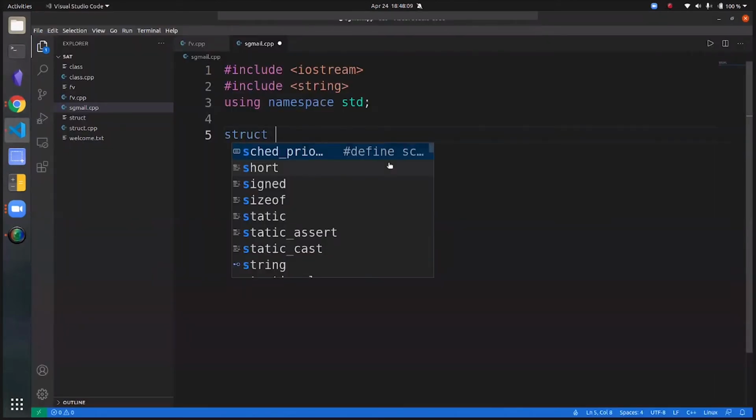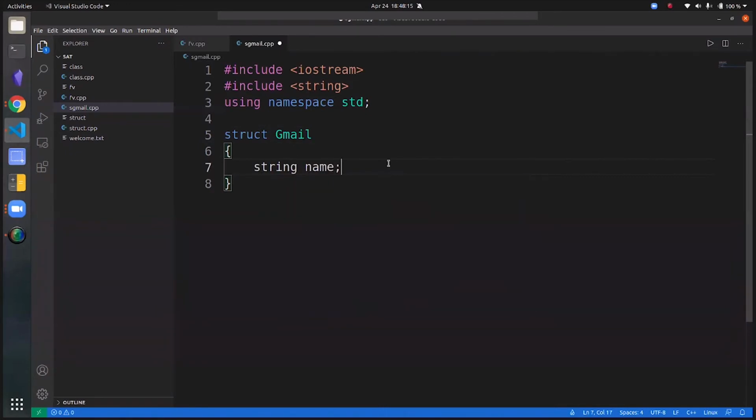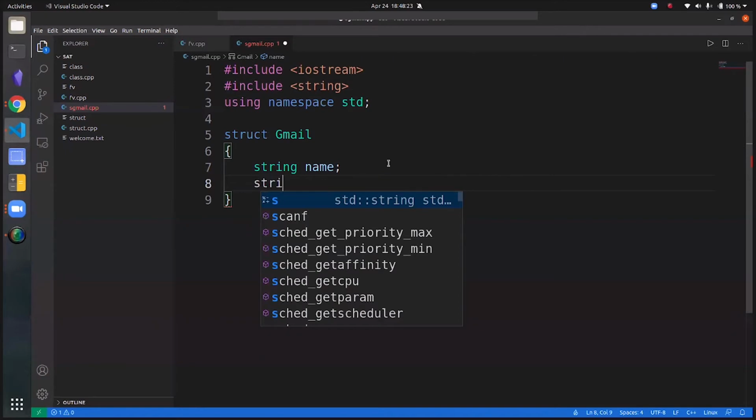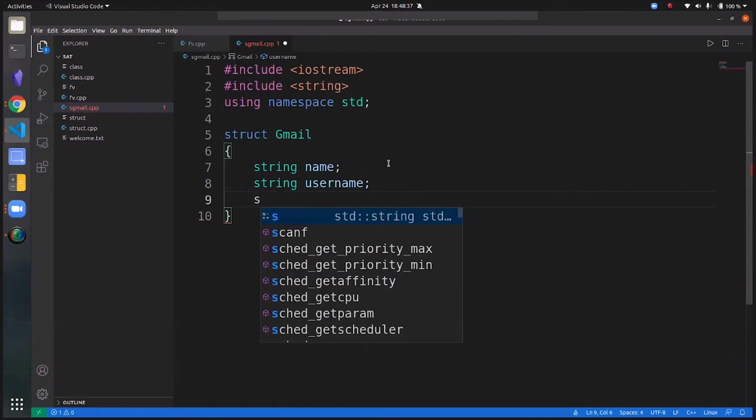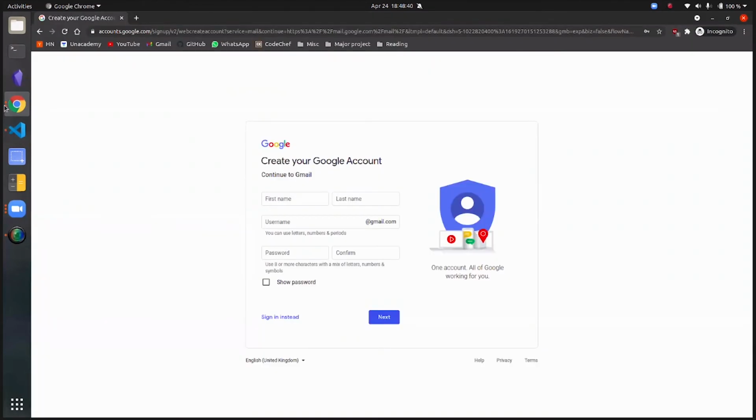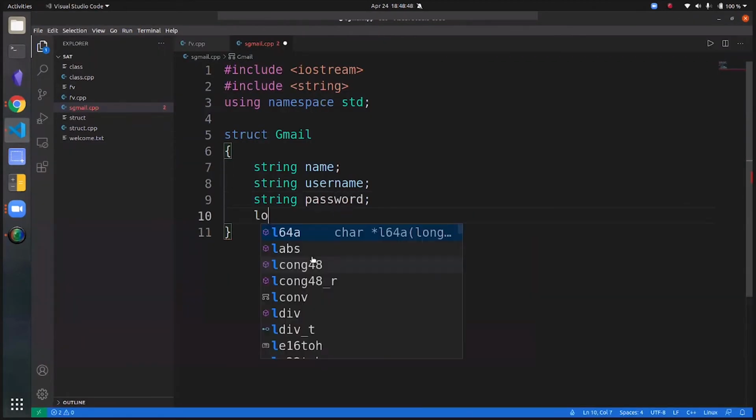Okay, so let me create a structure called Gmail. The first thing that we'll have here is name, and let's not have first name and last name. Let's just simply have name, just to reduce the complexity a little bit. Okay, and then let's have username. Obviously, my email would be Akshay at codingstudio.club, right? So the username in this case is Akshay, and the domain will be at the rate codingstudio.club, and then we have password. Okay, password, and we also have phone number.